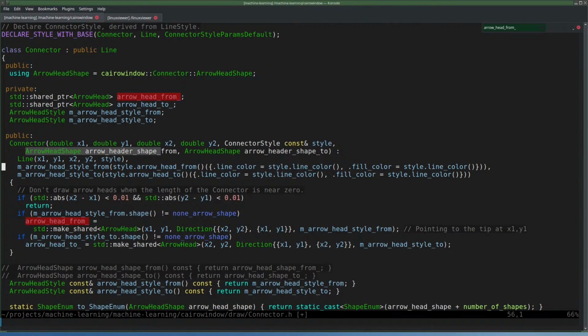Arrowhead style from, setting a default here.